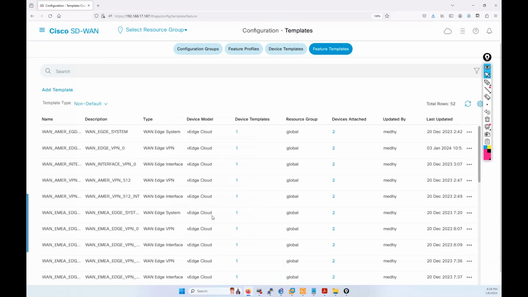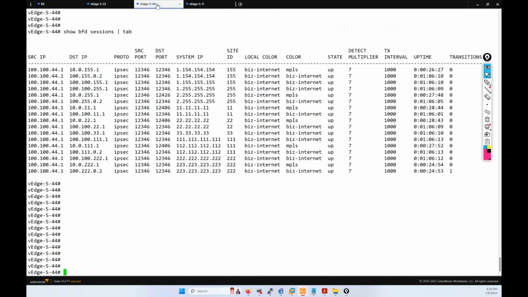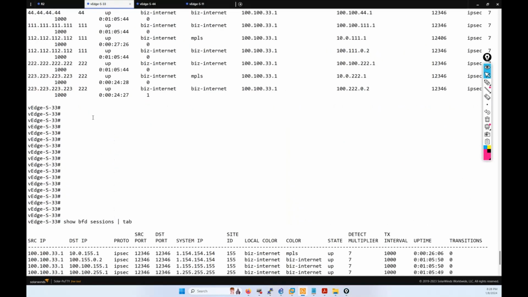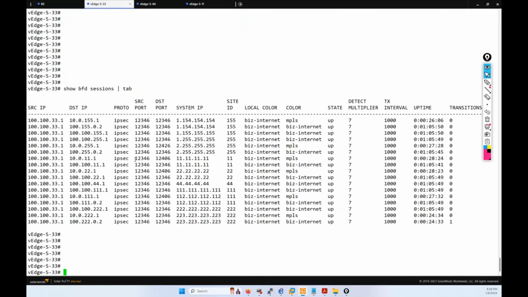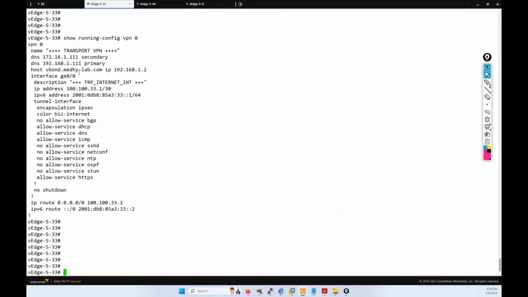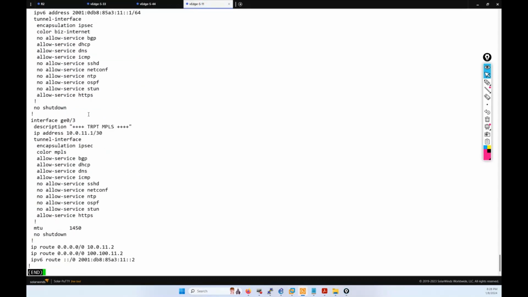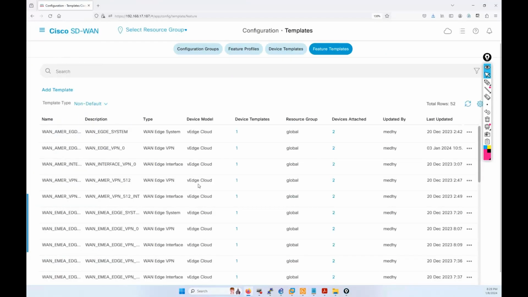So we have the BGP template, but in order for BGP to work, we only have interface 0 for site 33 and 44. Let me pull that back. Okay, we only have interface 0. So let's go back to site 11 and see. We're using GE0/3 for MPLS, so we need to add an interface, because BGP is going to talk using the IP address on the interface.